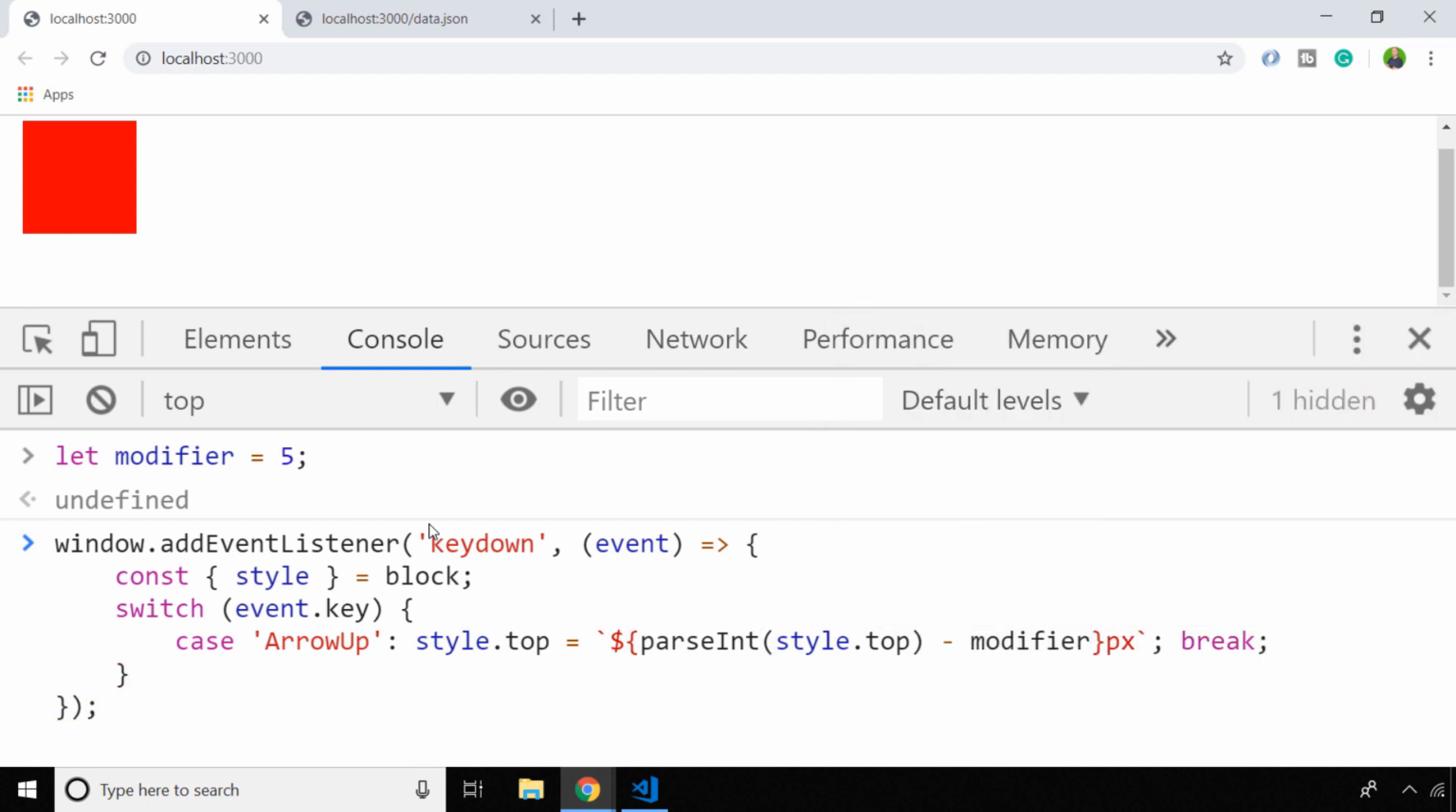And each of our case statements within the switch looks a little bit like this. So for example, with the case of the string being arrow up, we'll set the top property of the style object that we've extracted from the element to equal the same value that it is already minus the modifier as set outside of the event listener. And the top property actually requires a string with pixel values, so we'll wrap all of that inside of a template literal. So let's just fill out the other case statements.